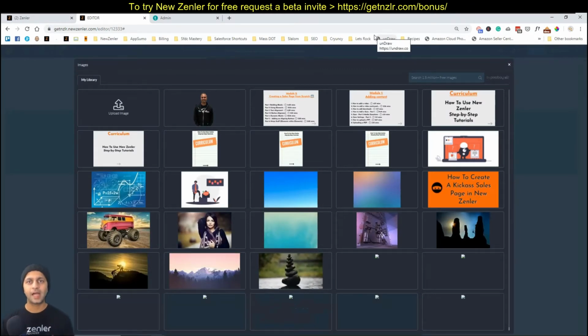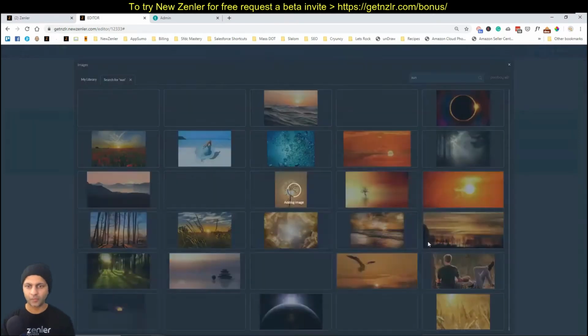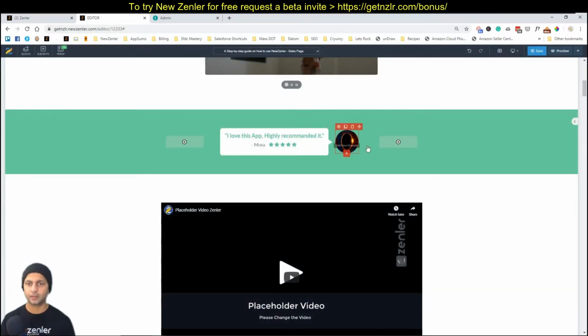New Zenler has a built-in integration with Pixabay. So you can search for images, royalty-free images right on pixabay.com. So I can search for the sun and just add that image just like that, and it conforms to the size of this box. Say I want to increase this, right? What I do is I just drag and drop and the size increases. I want this width to go farther. Just like that, I was able to do that.